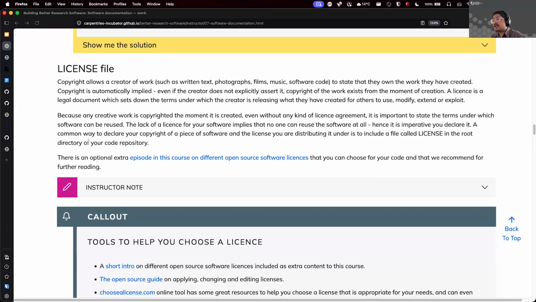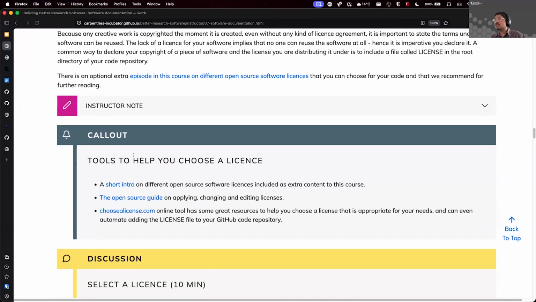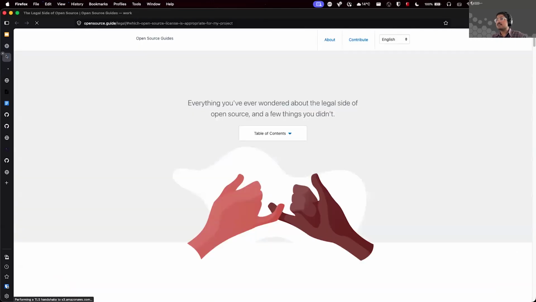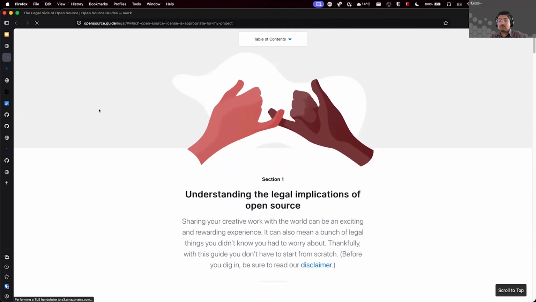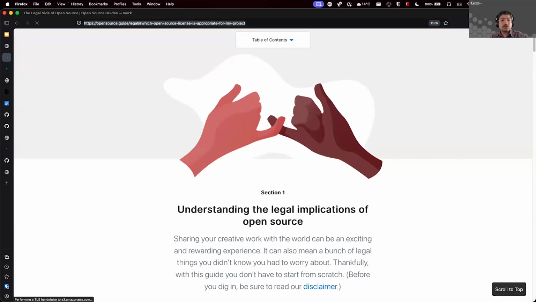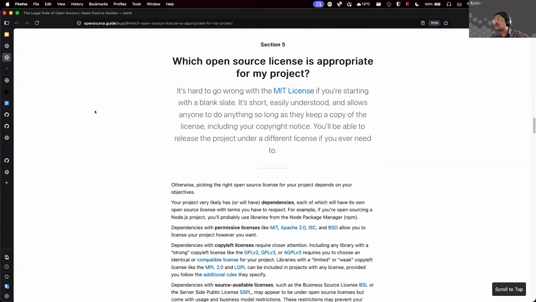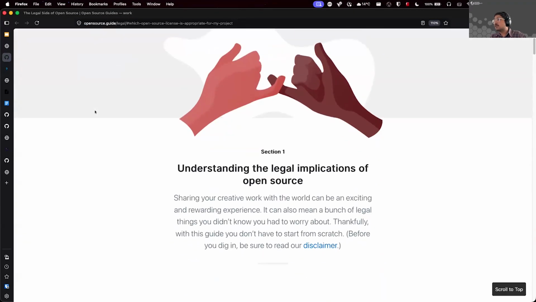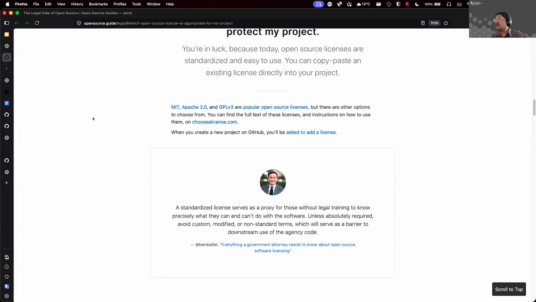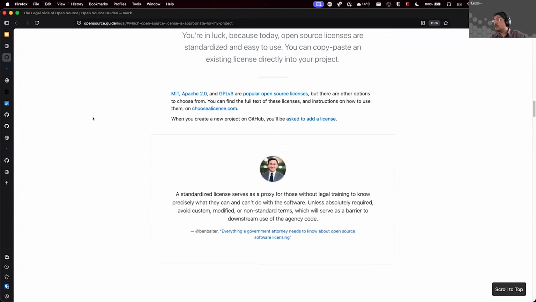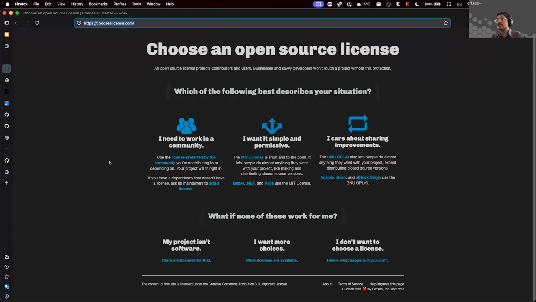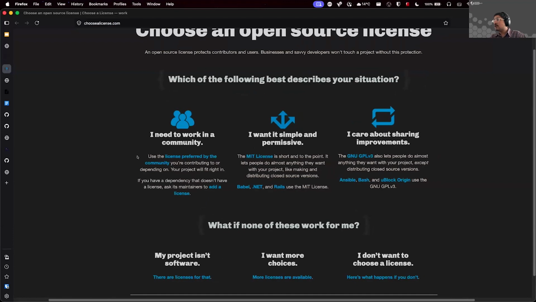Now, when we look at licenses, there are a few different tools. So we have the open source guide and chooselicense.com. Again, I'll paste the links in the chat. This talks about the legal implications, why you should have a license, and how these licenses work. And if you need to choose a license, this is chooselicense.com.